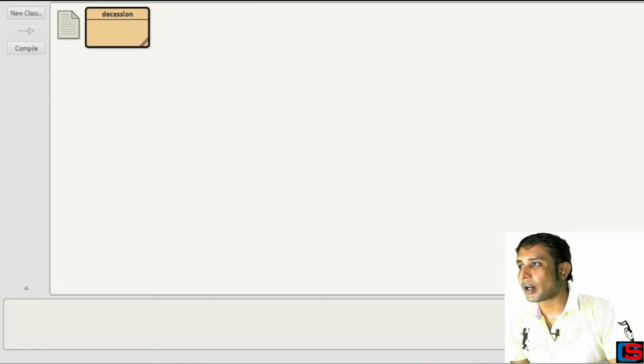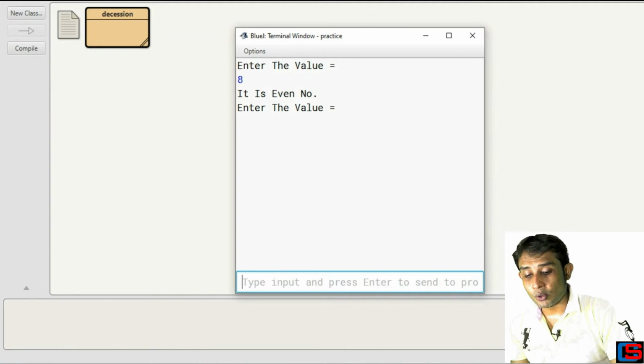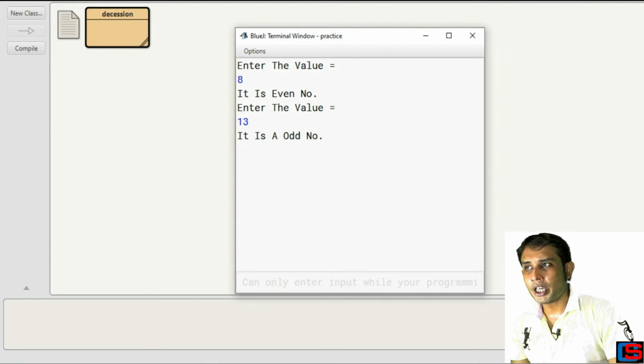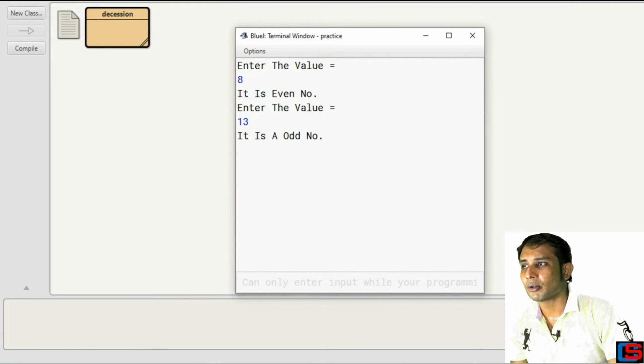Again I'm going to run the program and enter another value, suppose an odd value, it is 13. Then you can see it is an odd number. This is the first value I entered here, which showed it is an even number, and this is the second value I entered which shows the odd number.